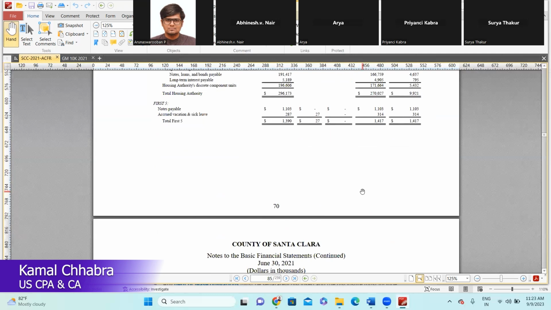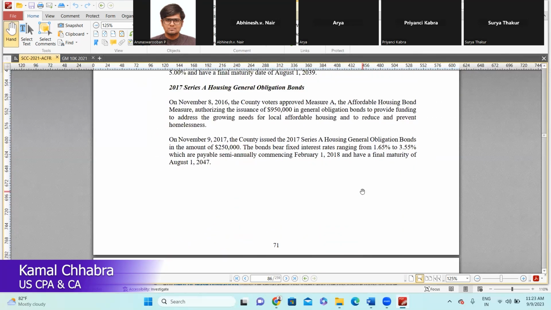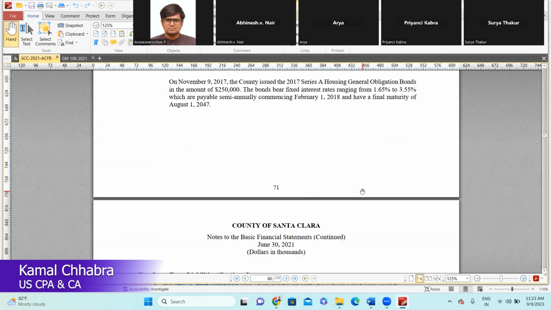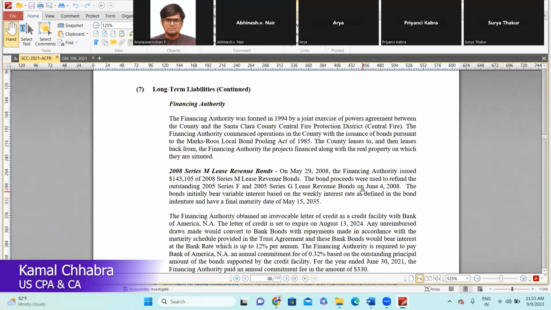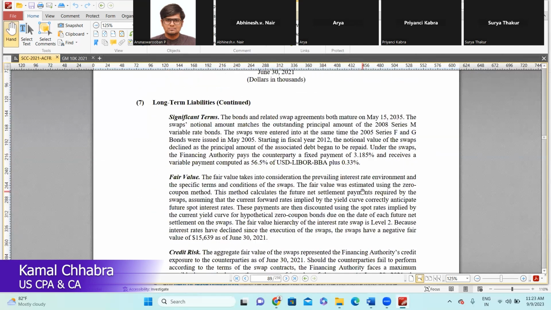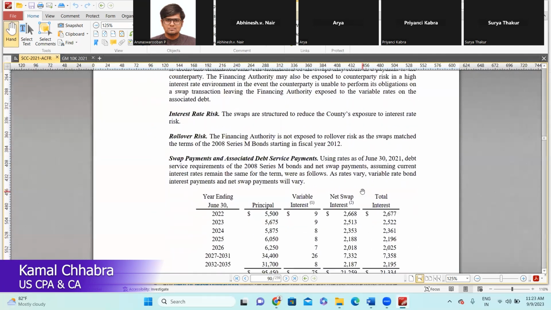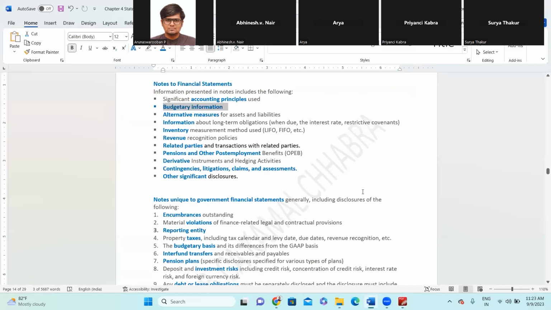So now I'm just walking you through so that you make yourself familiar with how it looks in an actual financial statement, so that when we are studying the theory, you can correlate with this practical experience, like how it is being reflected in an actual financial statement, right? So now coming back to the notes to financial statement.